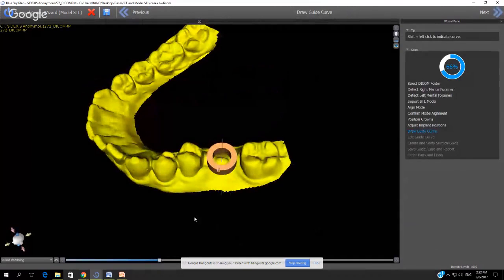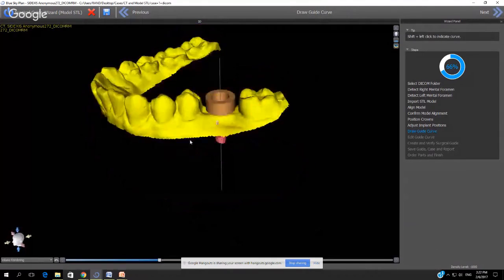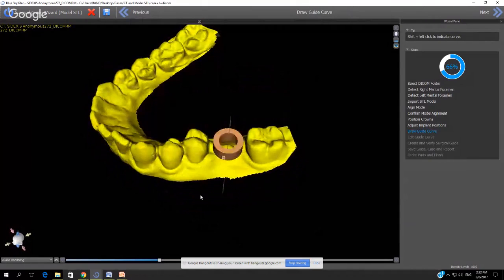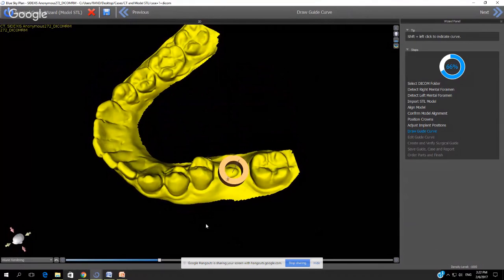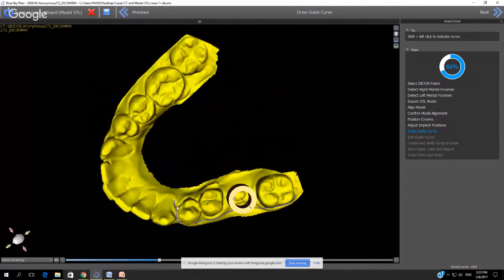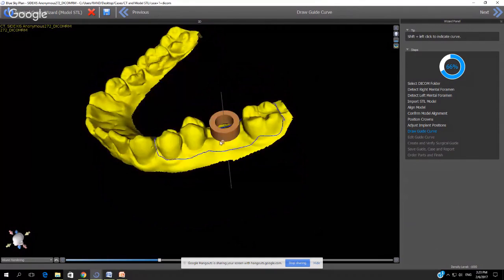Here we finished our treatment planning. We're up to the stage of creating the curve for the surgical guide. We have the implants. We have this brown cylinder, which is the software guide tube. This is going to be the part of the surgical guide that holds the metal cylinders, the metal tube, and we'll see that very clearly in just a second. What we're doing now is we're holding down the Shift key, and we're using our left mouse button to draw a curve on which the surgical guide is going to be defined.